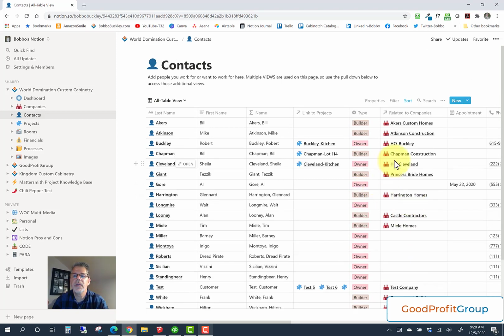And so in companies, Bill Akers is the owner of Akers Custom Homes. Mike Atkinson is the owner of Atkinson Construction. But when we come down here, this Barney Miller is a customer, and you see that here in the type. They're either a builder or the building owner.